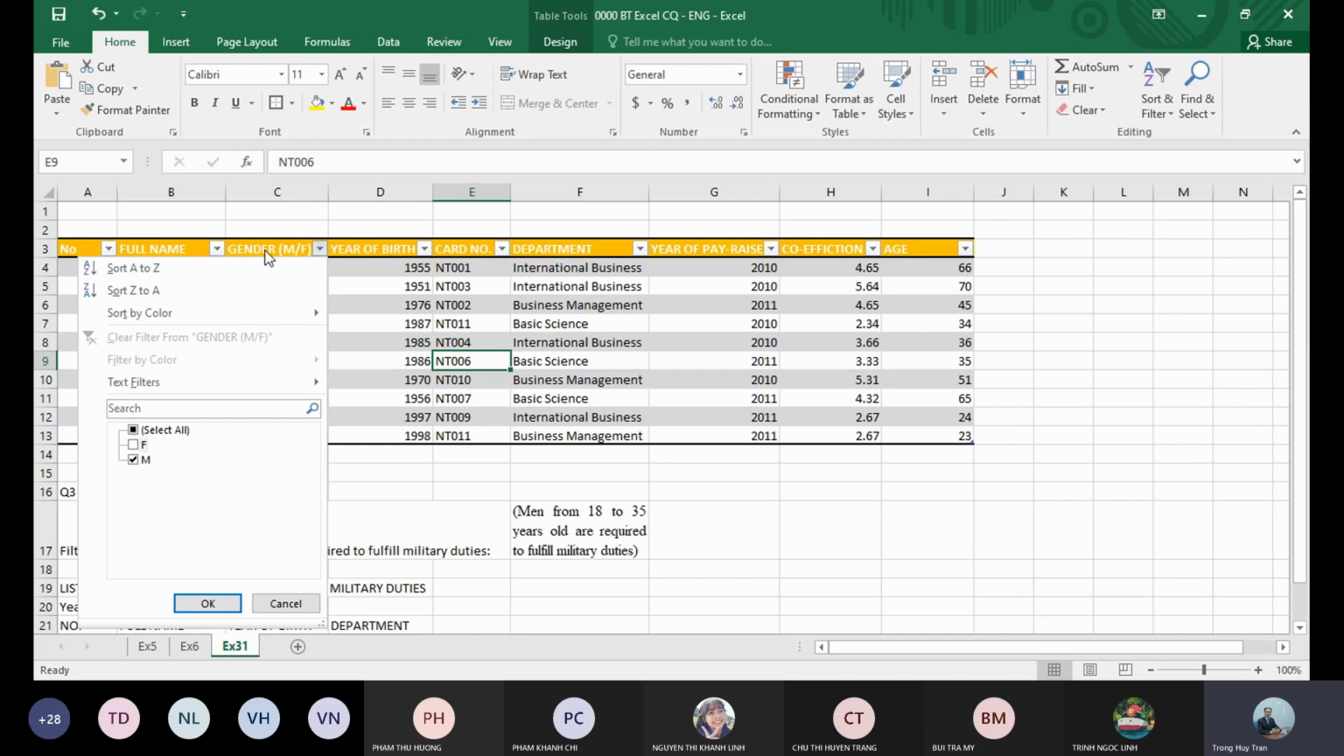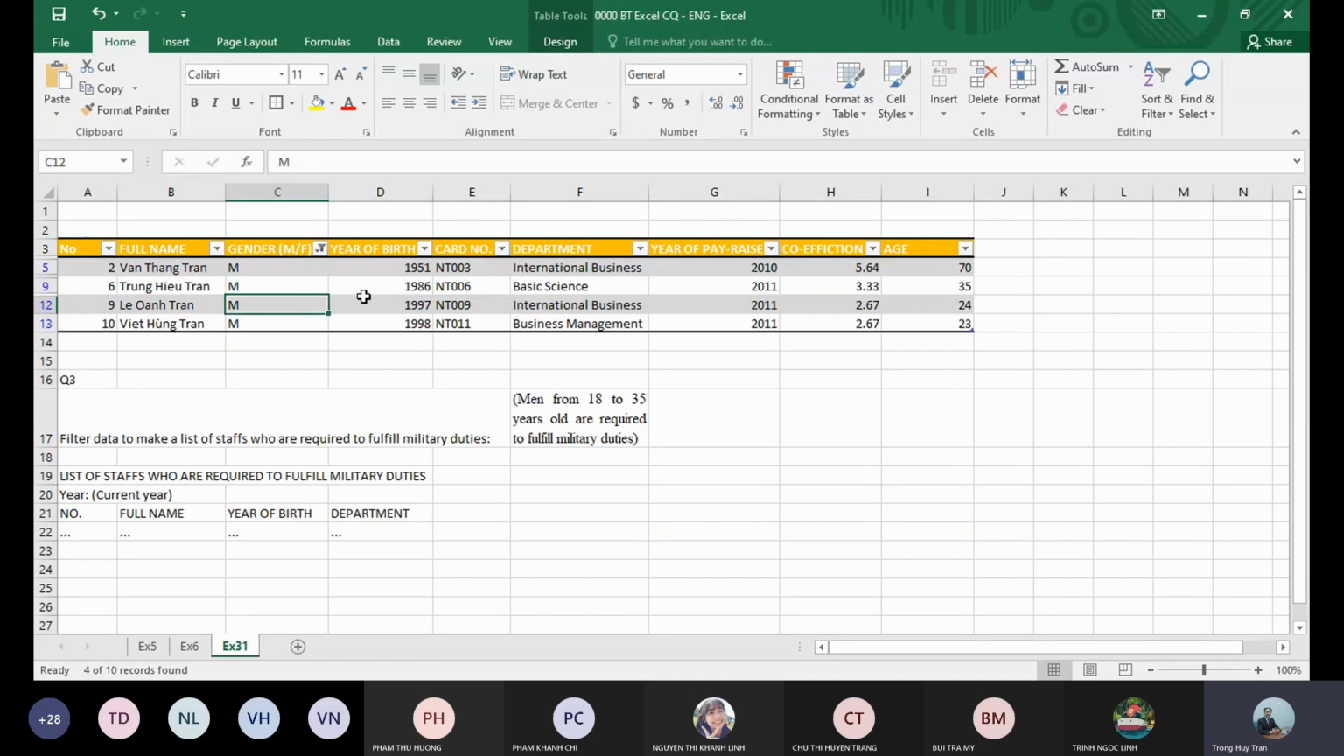Gender will equal M. By default, F and M are selected. That is all the people. But you want to filter only men in the list. So that's why you select only M and unselect F. Then OK. When you click OK, only 4 men appear in the list. The women are hidden.